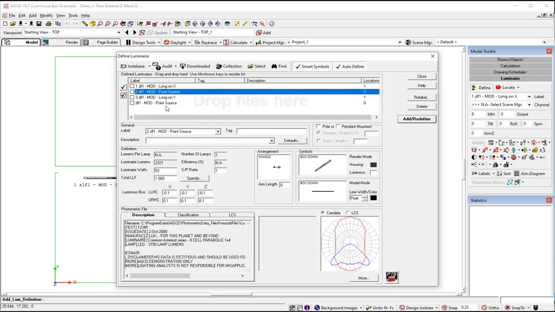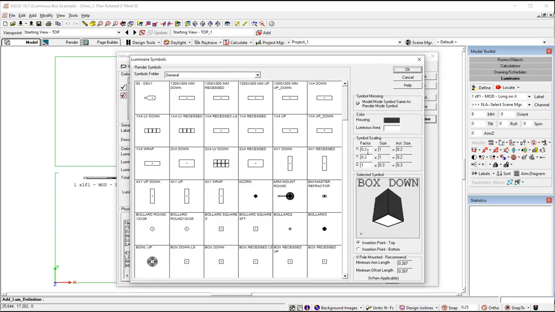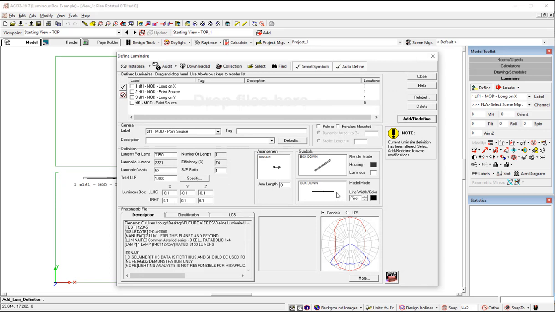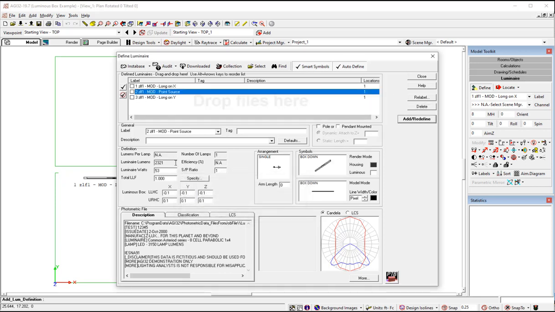And to create this point source, somebody said, well, this isn't right, and they changed the luminous box or the symbol size so that it was 4 feet long, 0.12, and I don't remember the factor here, but in any event, they ended up with this. But the luminous box dimensions are still the same. So let me delete this and come back to my point source.